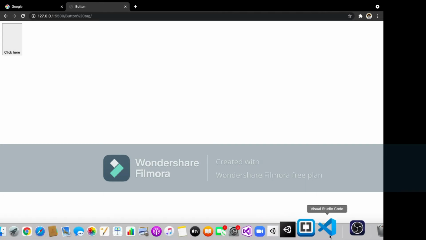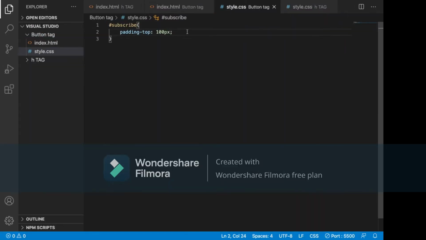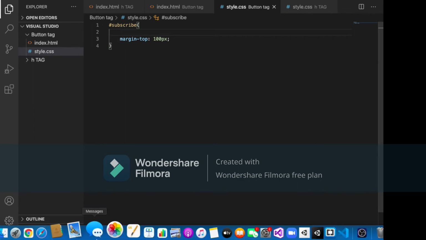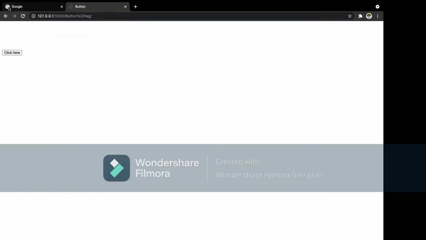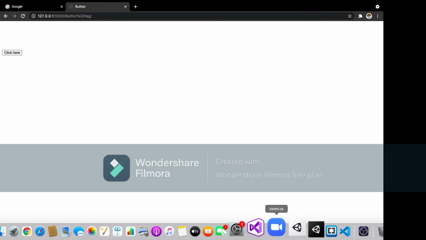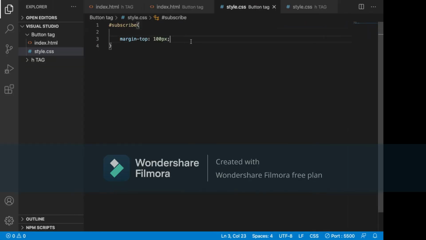So we can use margin. Margin-top, let's make it 100 px, semicolon, and remove padding and check it. So it came from here to here. Now let's make it come to the right. So let's make it margin-right 100 px.